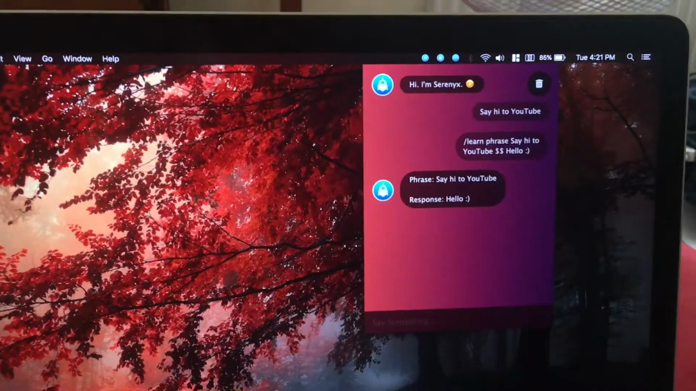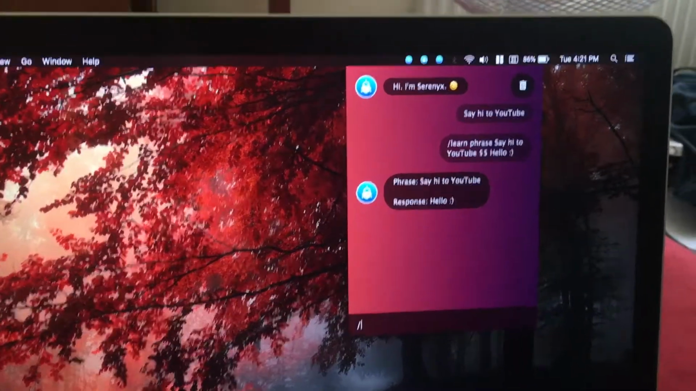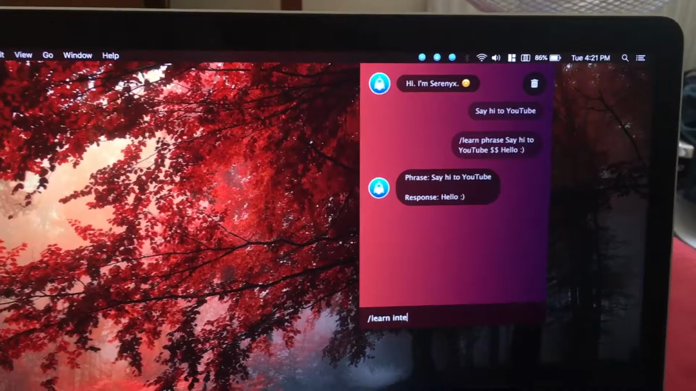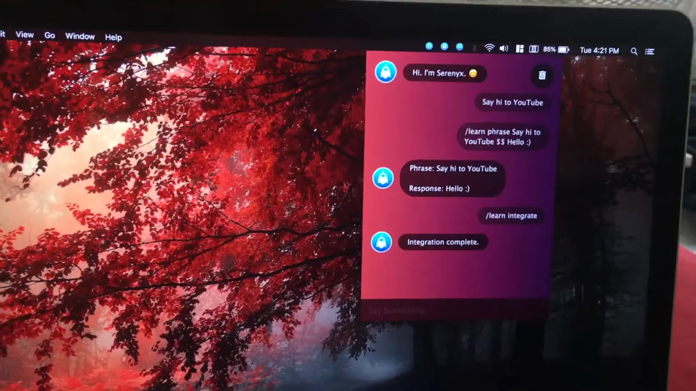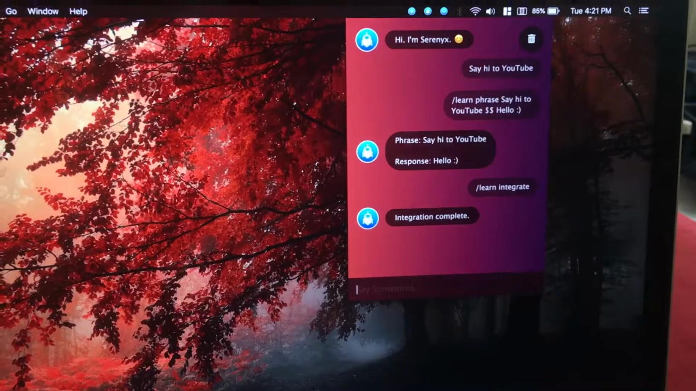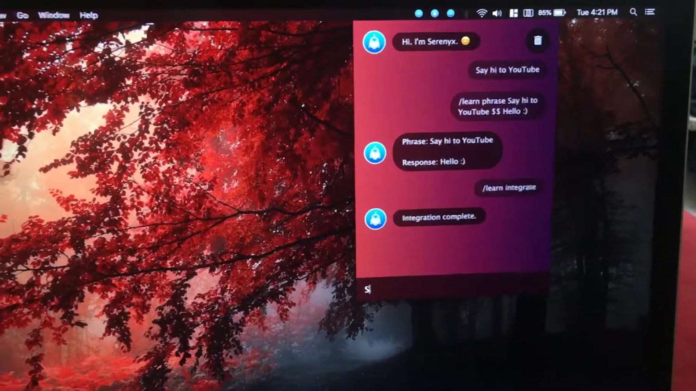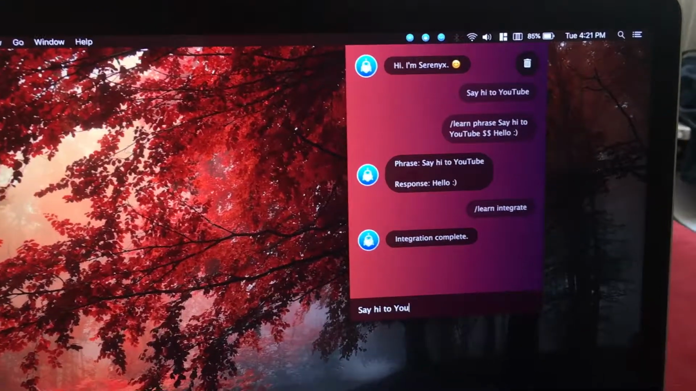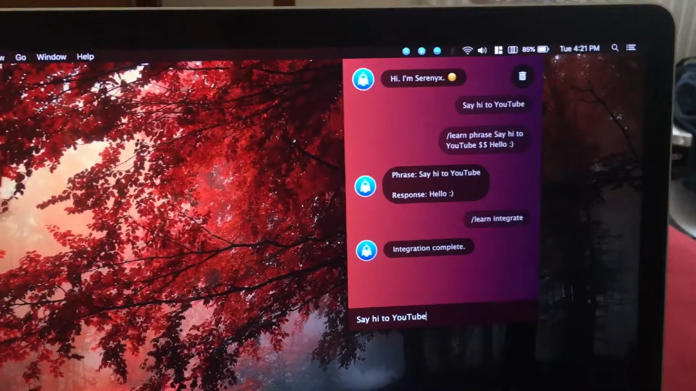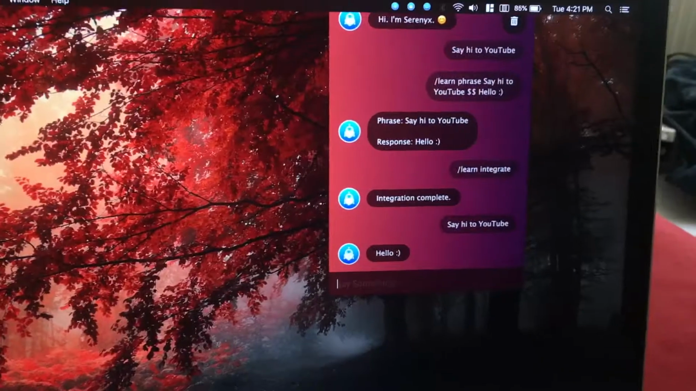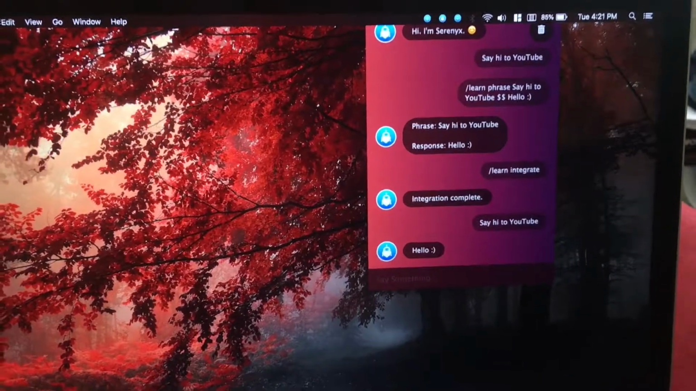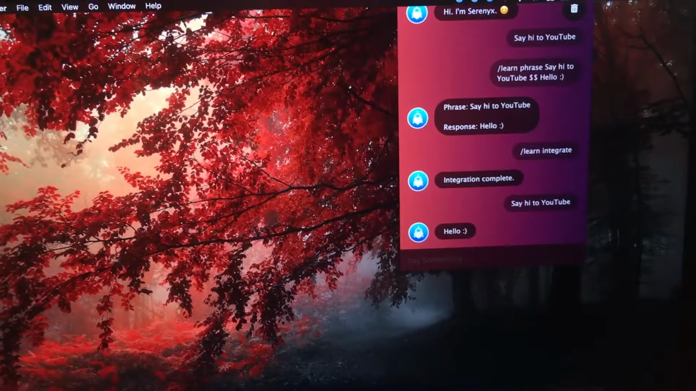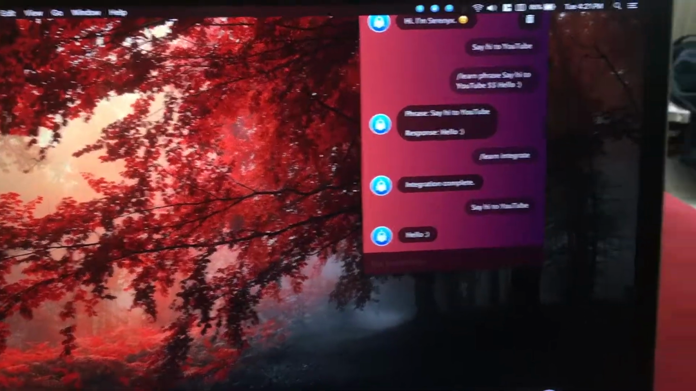And then what I can do is put learn, integrate, and then it says integration complete. So now it actually knows that phrase. So if I type in say hi to YouTube again, then it should answer hello. So I'm basically using that to teach it phrases really quickly, so I don't have to keep programming stuff in manually. And yeah, it's pretty great.